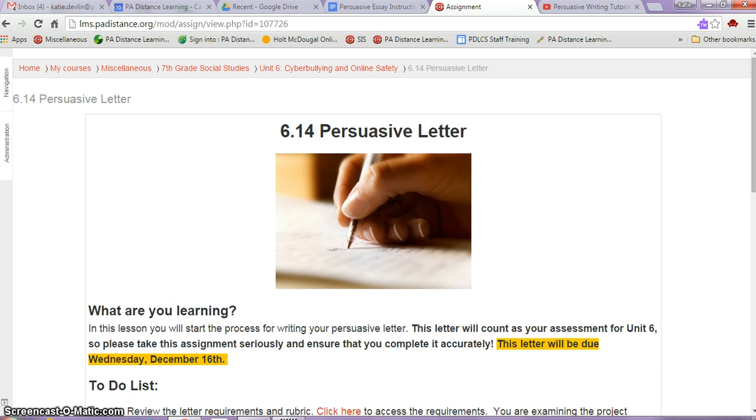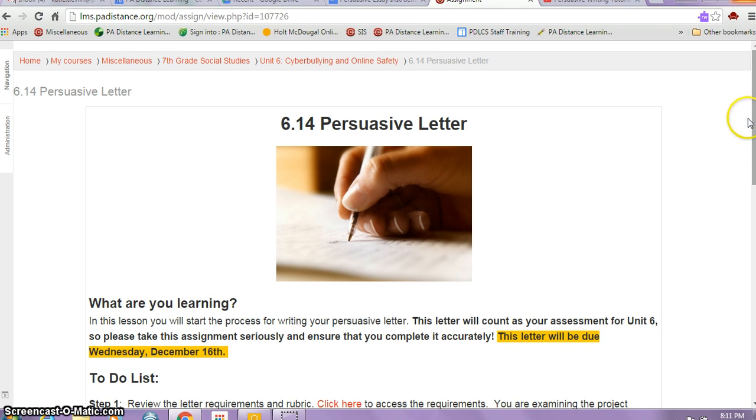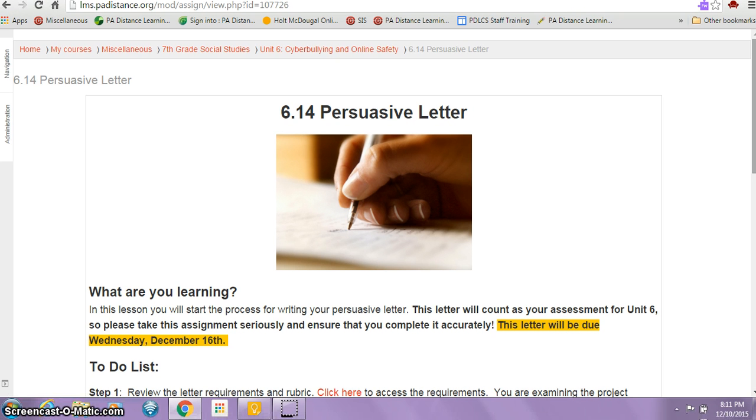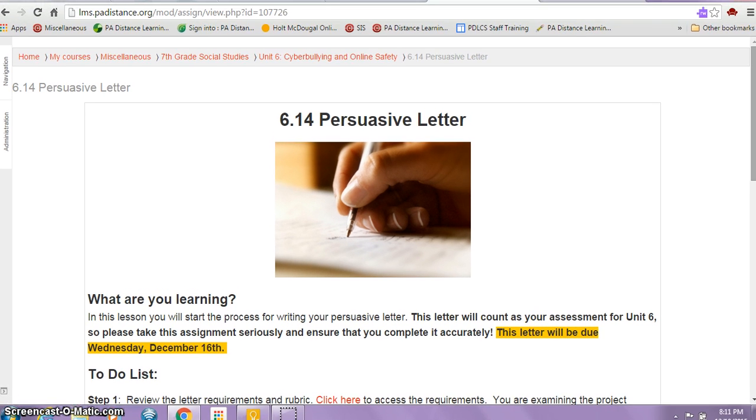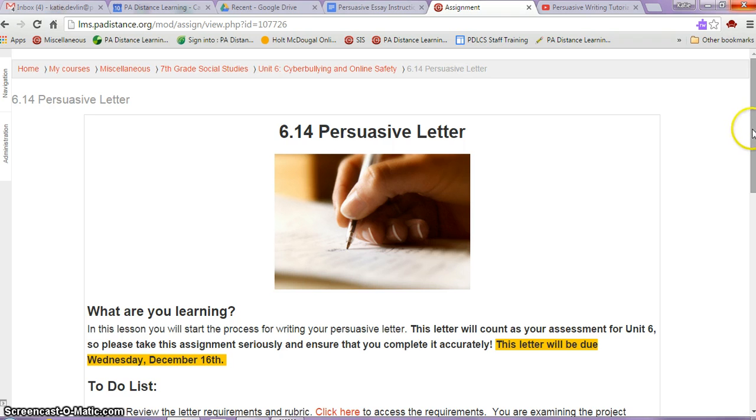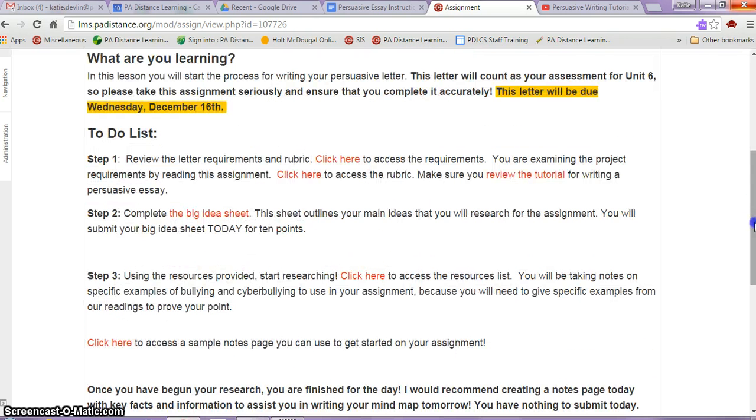Here's what we're looking at. You will have 4 days to complete the assignment, so you will have today, Monday, Tuesday, and Wednesday, which means the assignment's going to be due on Wednesday, December 16th. Here's your to-do list. Step 1 is to review the letter requirements and the rubric. Let's take a look at those requirements together.